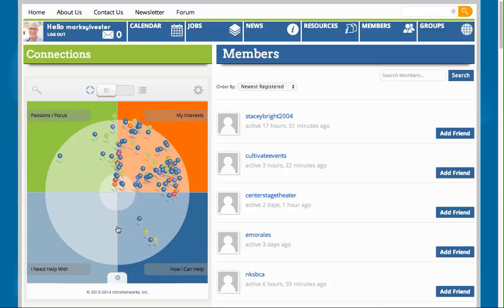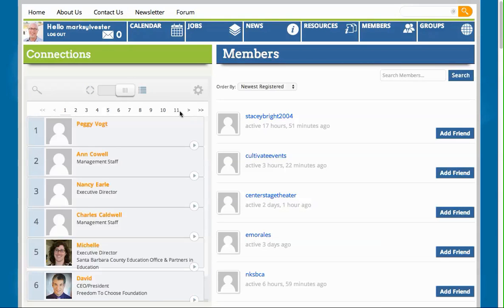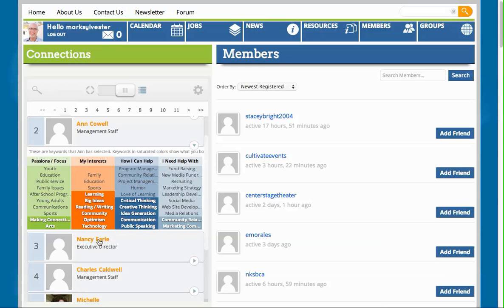The other way to look at the information, because it may take you a while to hover all over the pins, is click the list view. So now we can see I've got pages and pages and pages, and my best match is Peggy, and here's Anne. If I click on this little triangle, we'll see the various words that Anne has selected for her passions, interests, how she could help, where she needs help. And then in color are the words that we have in common. So that's very, very simple.